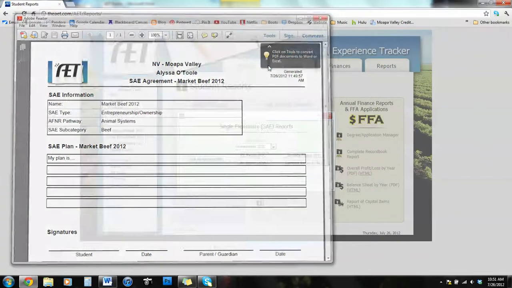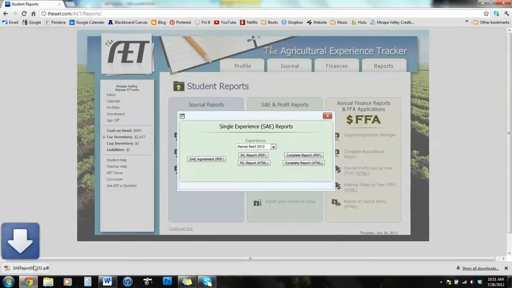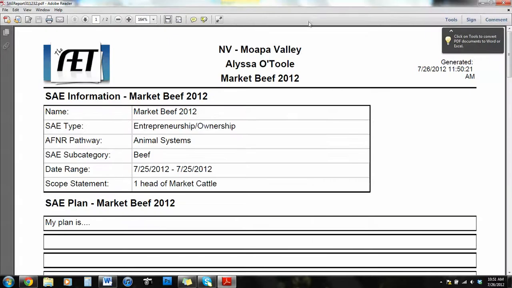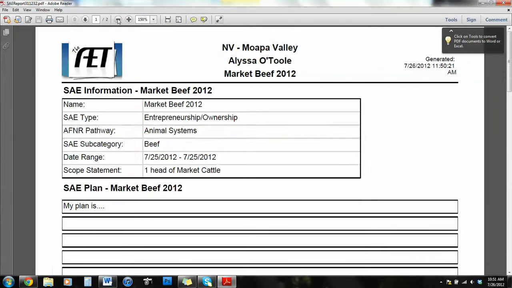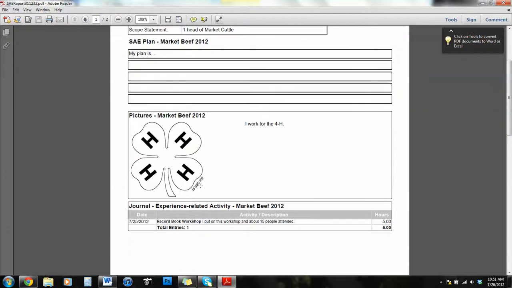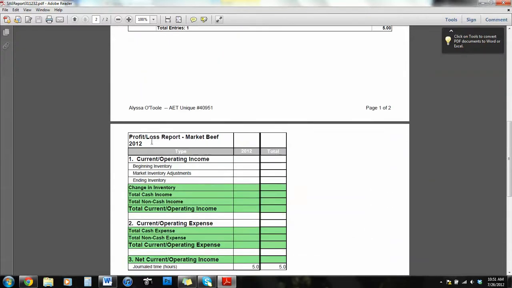So if we were to close out of that and come to complete our record book, it would be right here under a complete report as a PDF. We open that up. And here is our final record book. So we kind of go through a checklist. We have our SAE in here, which is our SAE information. We have a plan. We have a picture. We have some journal entries. We have a profit and loss report.